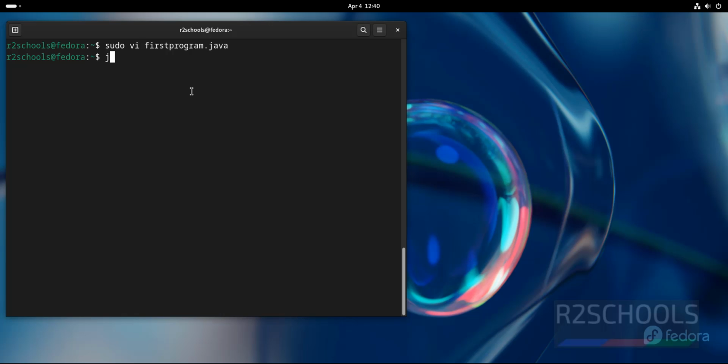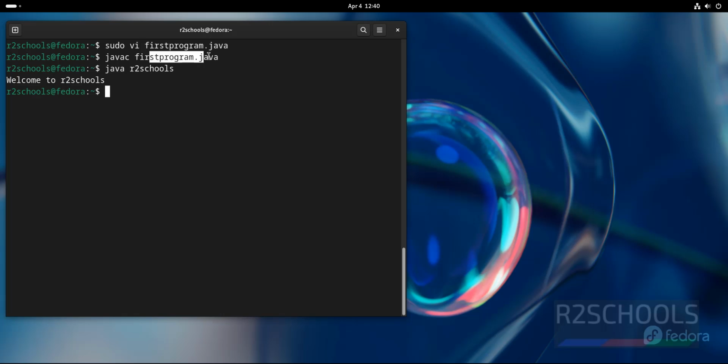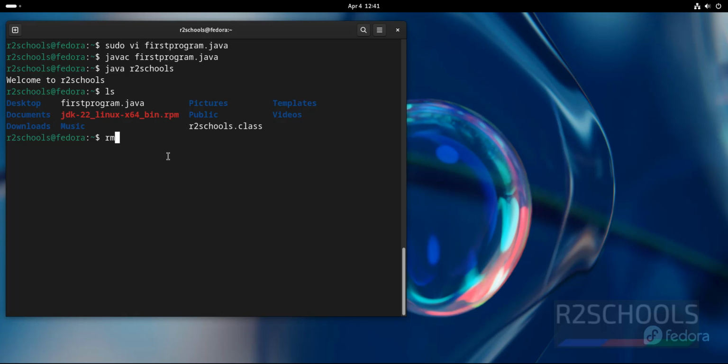Now compile it: javac, then the Java program file name and hit enter. Now run the java args code. See, this is the output from this Java program. Okay. Even if you give ls, see, we have only one class, that is the args code. It is recommended to remove this JDK rpm. Okay. Control L to clear screen.